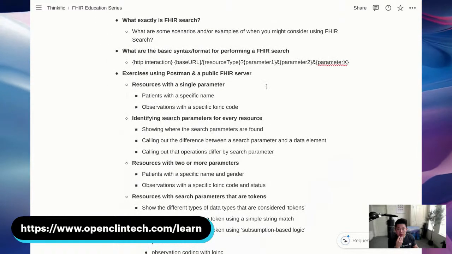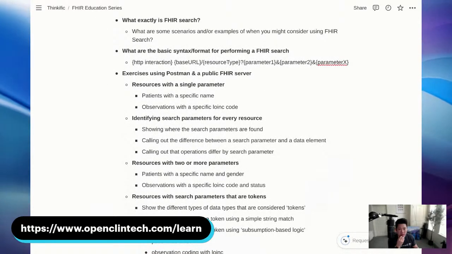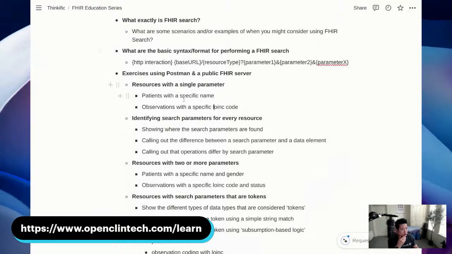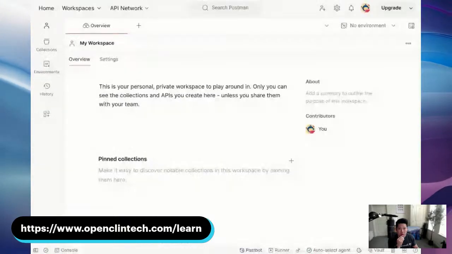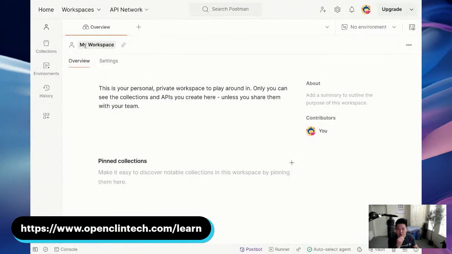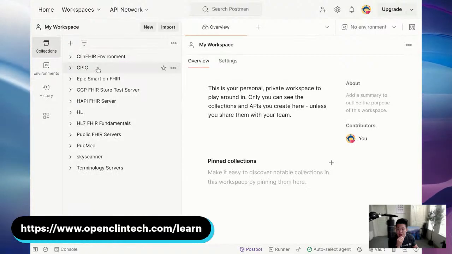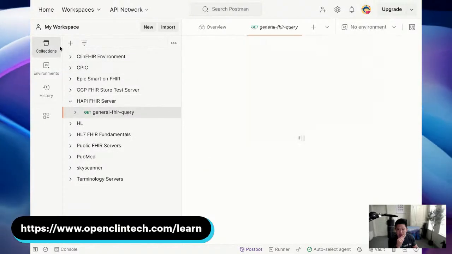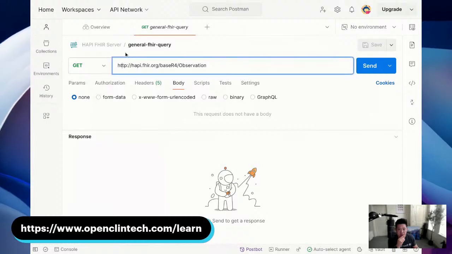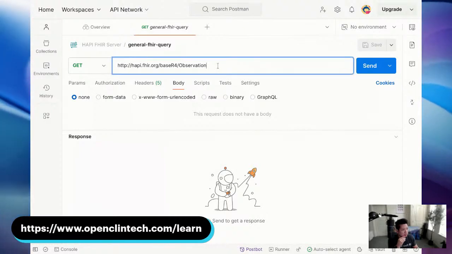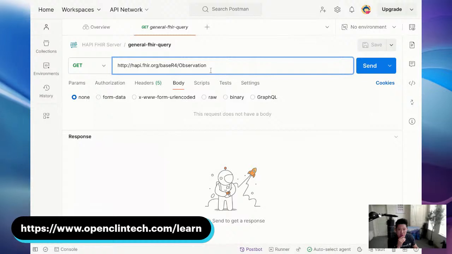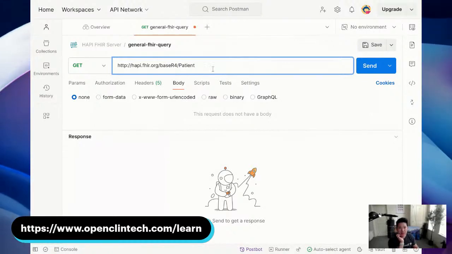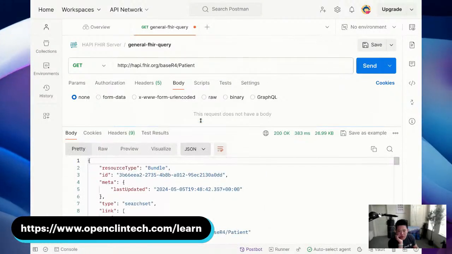Okay, let's go into the actual exercises. Let's take a look. So my very first one is, what is it? Just basic resources with a single parameter. So I have a couple here already, and I'm probably just going to use FHIR for these and teach people to use that. So maybe I'll pull some examples that I can use in the video. So I have patients with a specific name. So let's go ahead and find a couple of patients to use for the video.